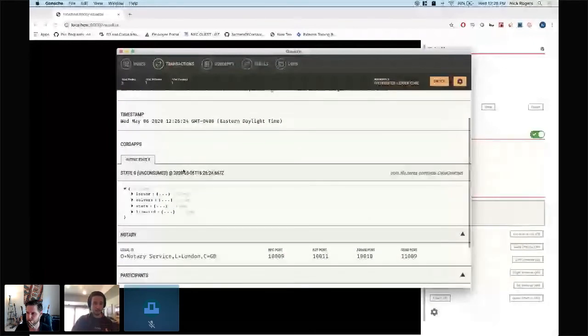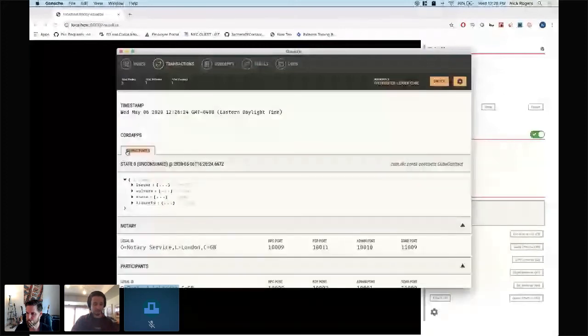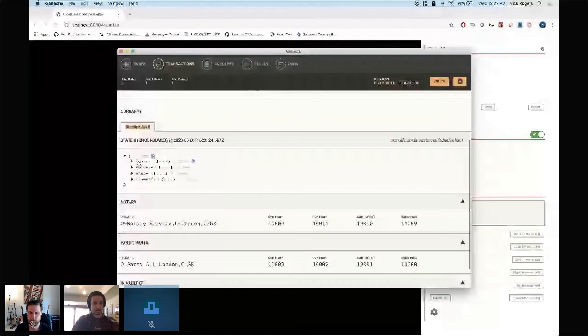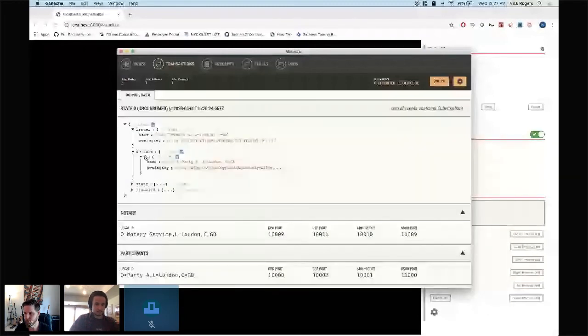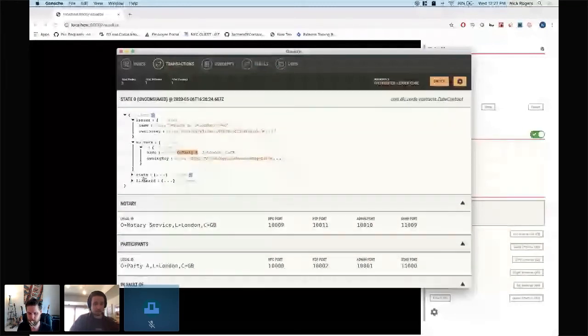So you can see I have exactly 1 output state. I've issued something onto the ledger. Nothing was consumed. I've only issued data onto the ledger. And then I can actually browse the contents of that state. So I can see I've listed party A as the issuer. I've listed party A as the only person who's able to solve a given Rubik's Cube.